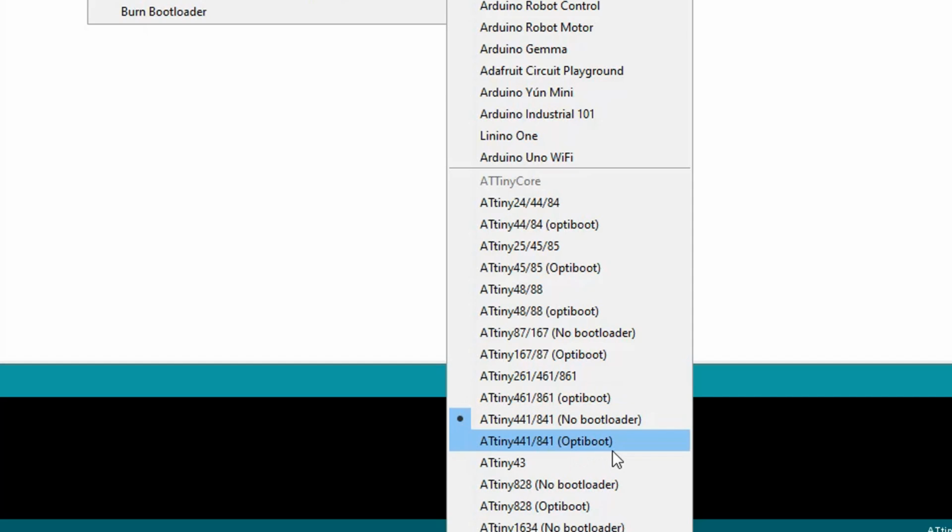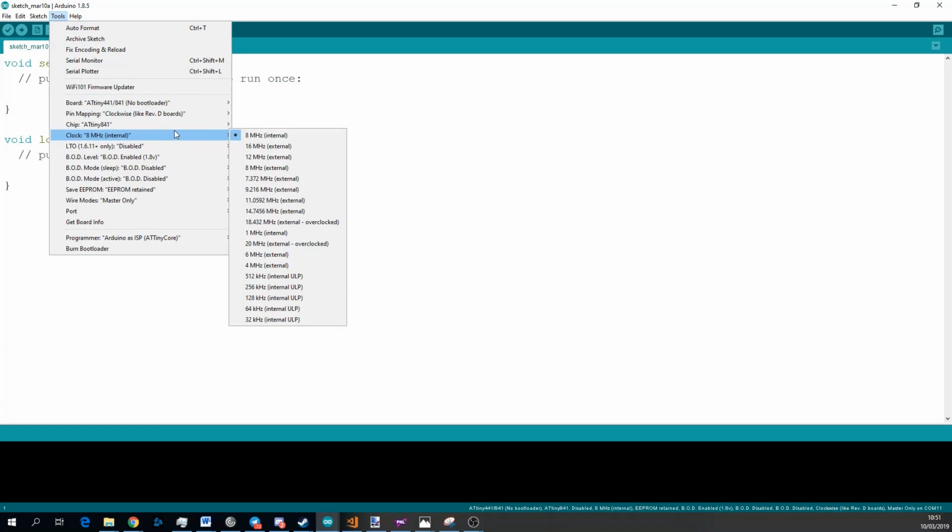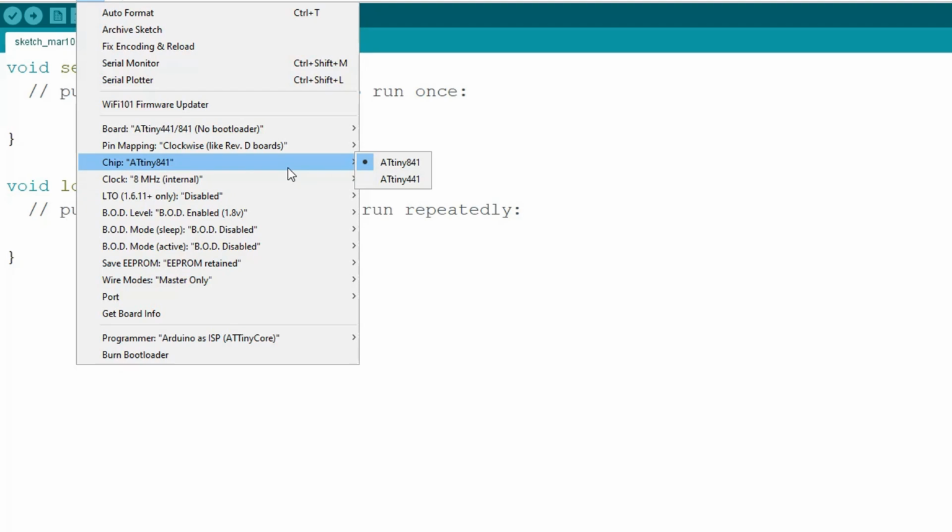The difference between these two is that OptiBoot will take up a little bit more memory, but it will allow you to program the board using a standard USB to serial converter, and I'll show you that in a little bit. The one with no bootloader means that you'll have to continue to reprogram the board using an ISP programmer. The other option to pick is what chipset it is, so we're using an 841.